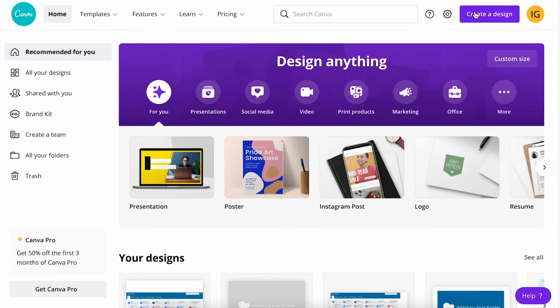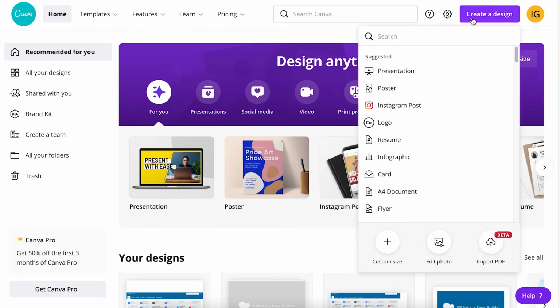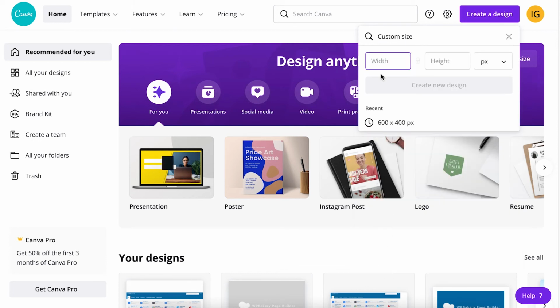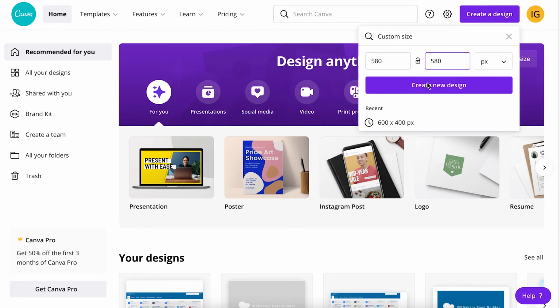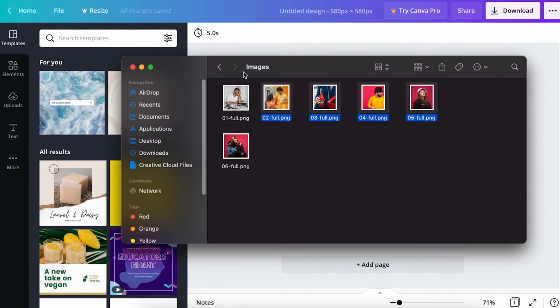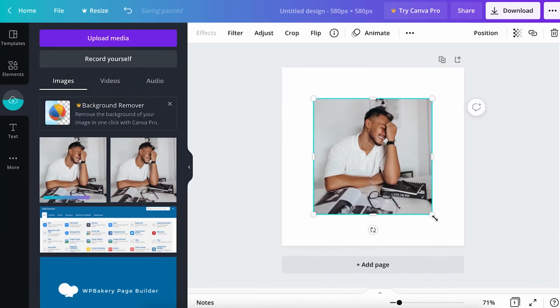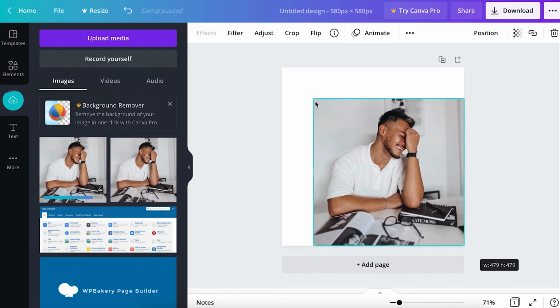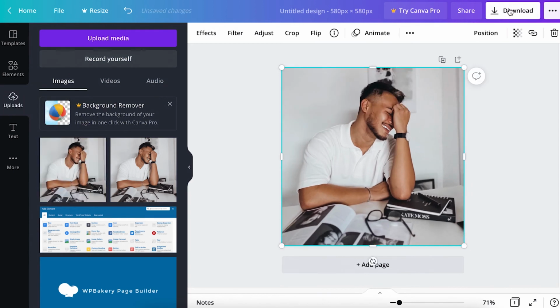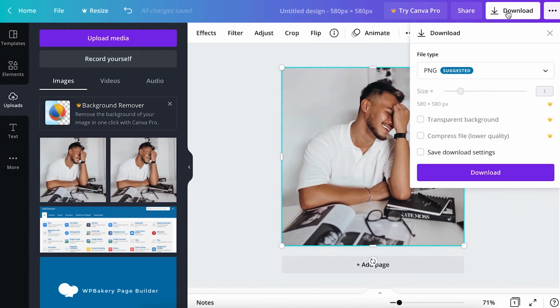With Canva, you can create a new design and here choose custom size. Let's write 580 here. Create new design. And now just add your image and adjust it to this size. When that's done, simply download and you have your new image.